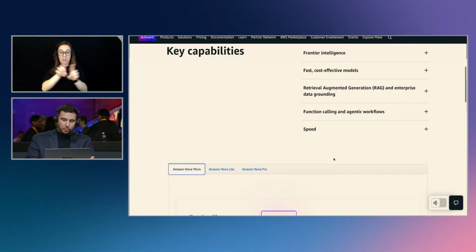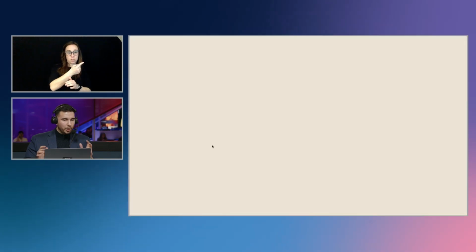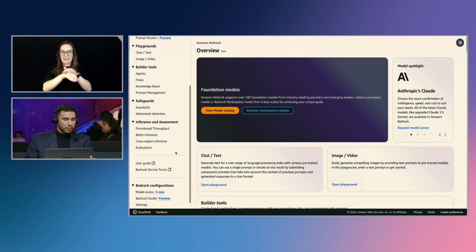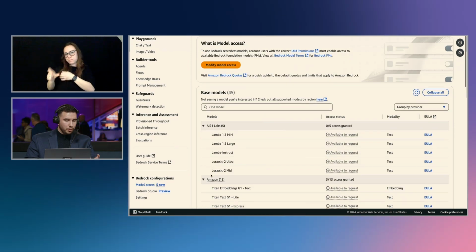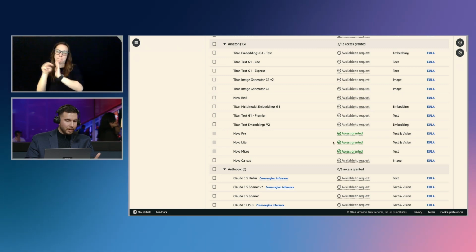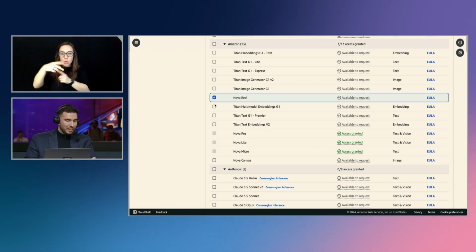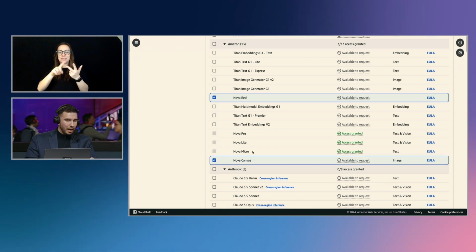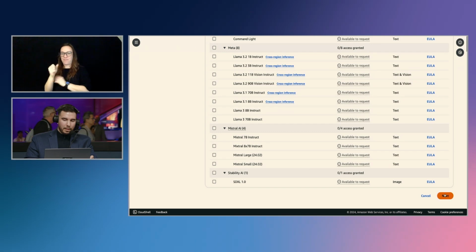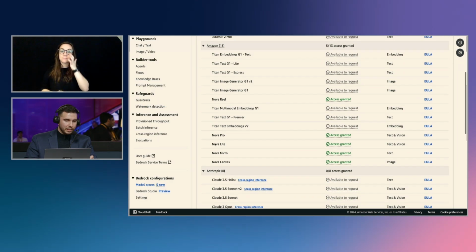But what we'll do is go back to the previous page and jump into Bedrock just to show you how you can actually get access to these models. And if I scroll down, because these models are new, you may have to modify access to get access to these models. And I've done that, so you can see I've got access to Pro, Lite, and Micro. Just for the sake of it, I'll also enable Nova Reel and Nova Canvas, which I know we covered earlier. And essentially, you just click Submit, and then click Submit again. And now if you scroll down, you'll see that you have access.